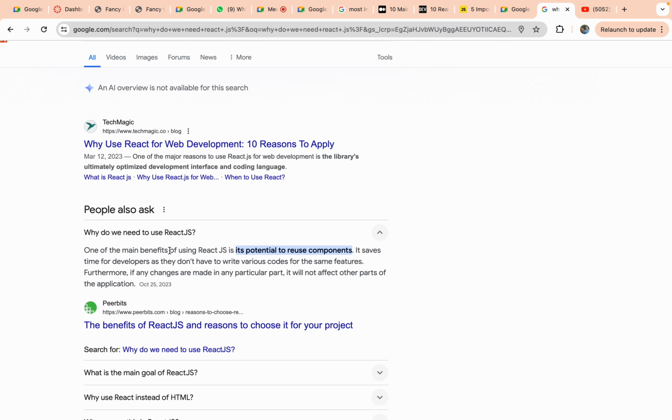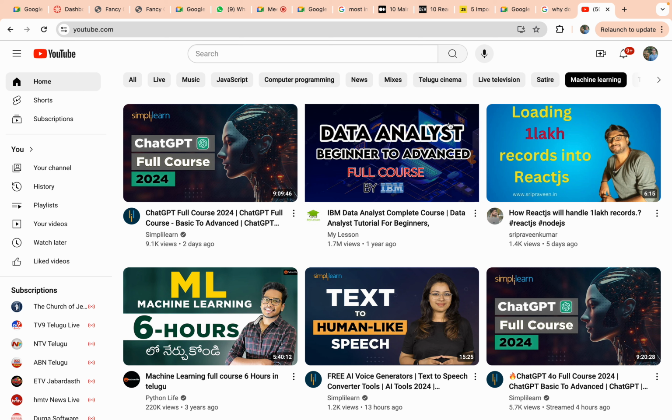One of the main benefits of using React is its potential to reuse components. I said already, what is a component? I showed you, right? You saw the components, right? User interface, actually. Yes, this is a component, this is a component, this is a component. You create code for one component, you reuse the code.